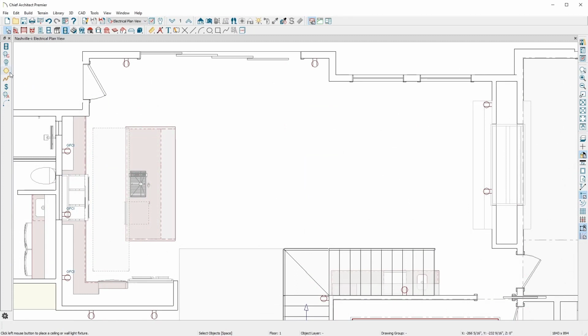For the lighting, I'll place a recessed can light. Then, with the multiple copy set at 54 inches, I'll make a few copies of the light.